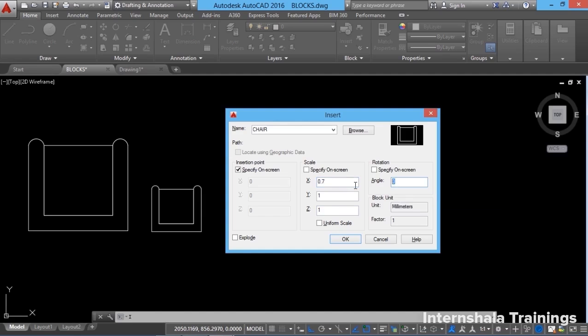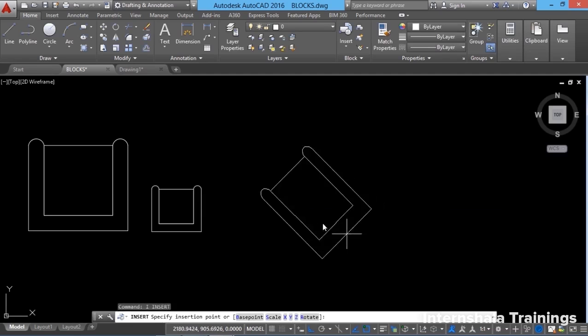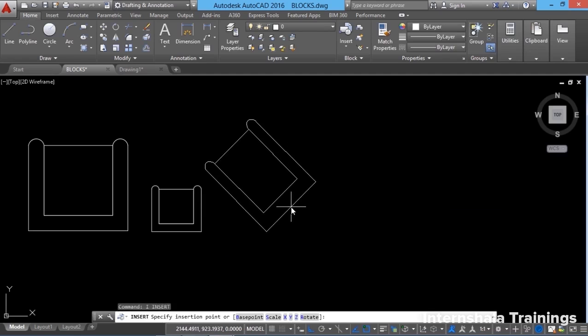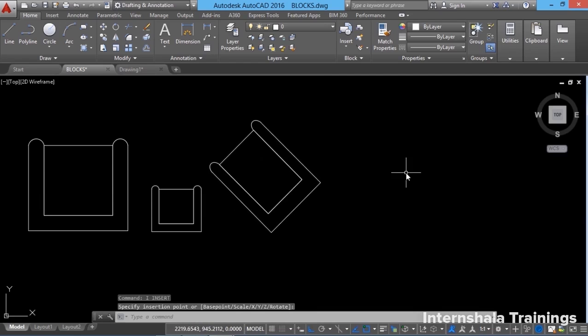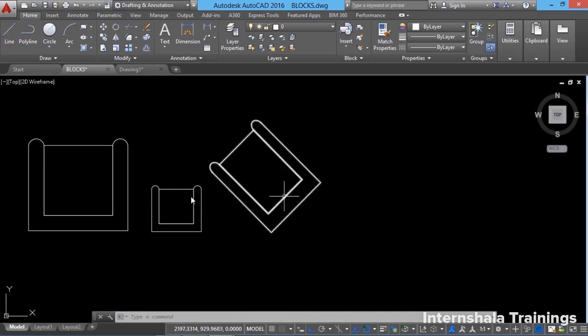And I'll give a rotation angle of 45 degrees. This is a scaled down version of the same block definition in the X direction by 30%, and it is rotated through an angle of 45 degrees in the counterclockwise direction. These 3 objects are nothing but copies taken from a single definition, and these 3 copies are called references.